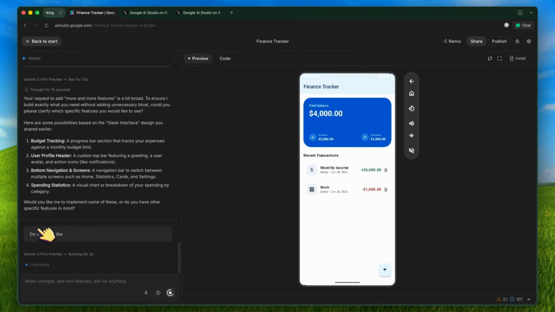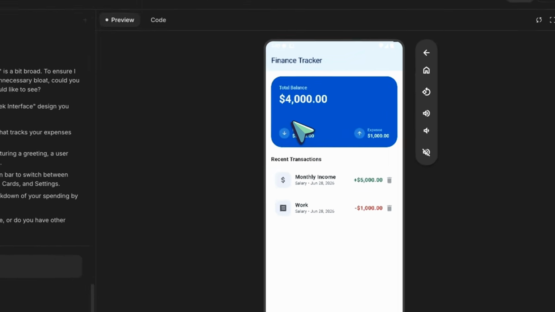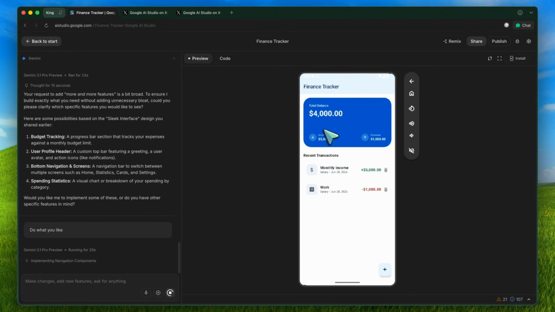builder. So I would not call this a full replacement for Android Studio, at least not yet. I would call it a prompt to prototype Android builder. And that is still very useful because a lot of people don't need a perfect production app on the first try. They need a working first version. They need something they can tap on. They need to see if the idea makes sense on a phone. And this is where AI Studio can be really powerful.